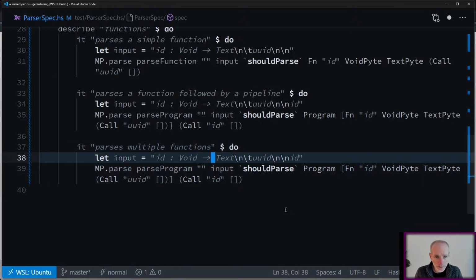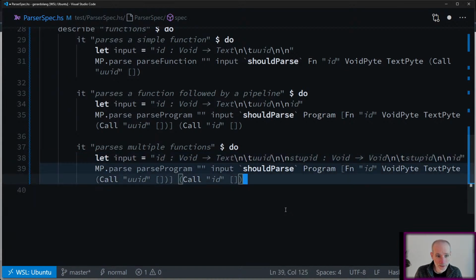So what we say, we'll say input is that, I guess it doesn't matter what the actual function is, but we'll call it stupid, goes from void to void. And then the implementation of stupid will just be stupid. Doesn't matter, it's just an identifier. And then we'll put 2 new lines in and call ID. I guess that's okay.